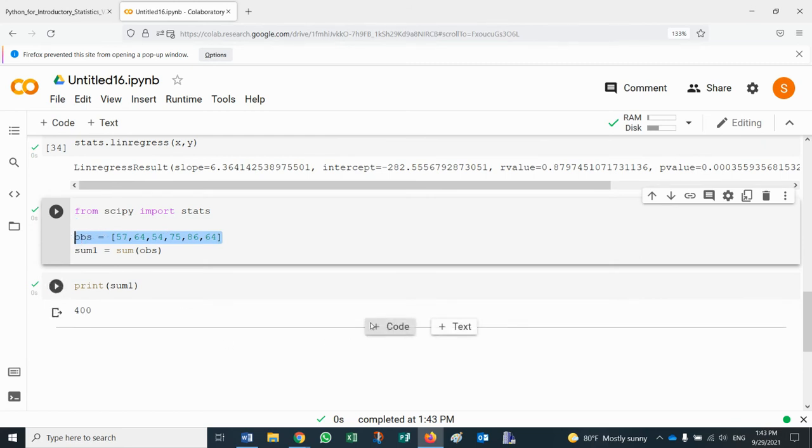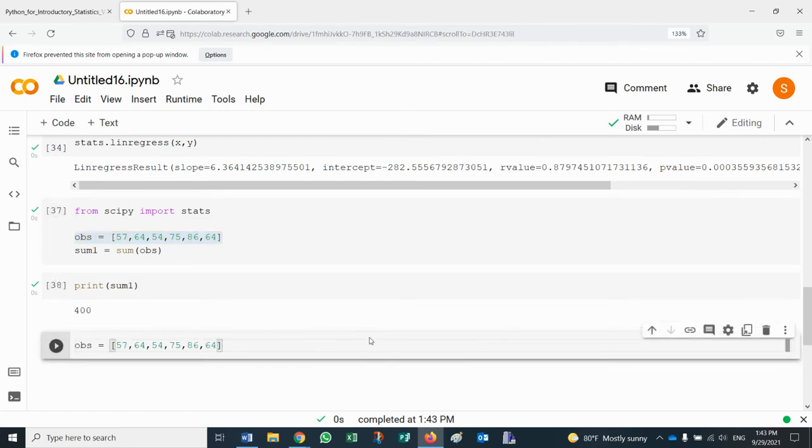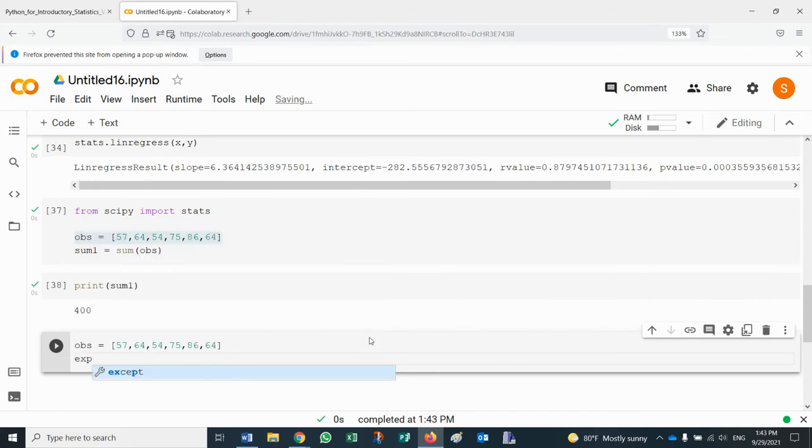expected frequencies. So this is the observed frequencies. Then the expected frequencies will be in a list. So this would be 400 divided by 6, but there's 6 of them. So we will just take all of them and divide it by 6, and that would be the case if the null hypothesis is true. So let me do it right here. Now we have both observed and expected.